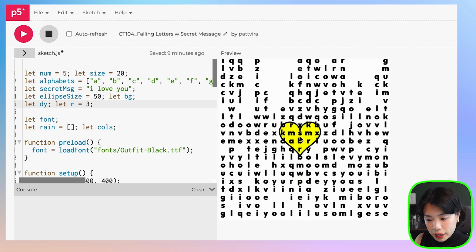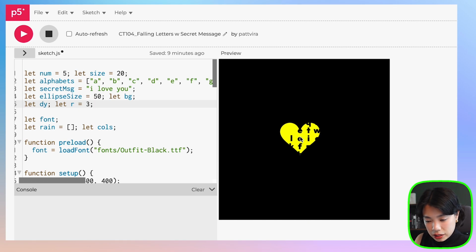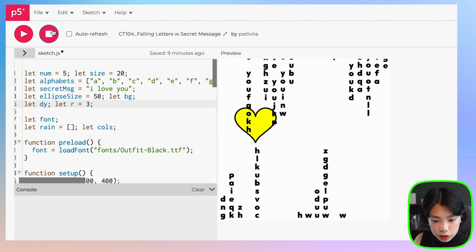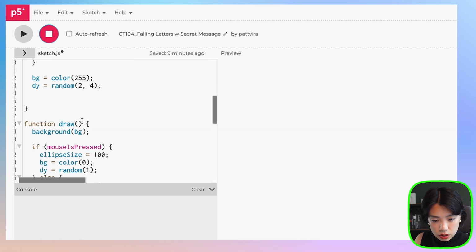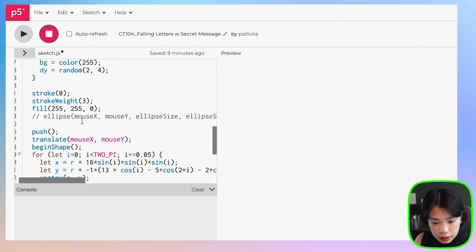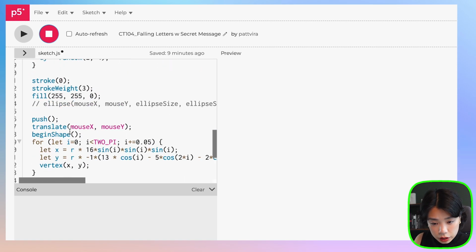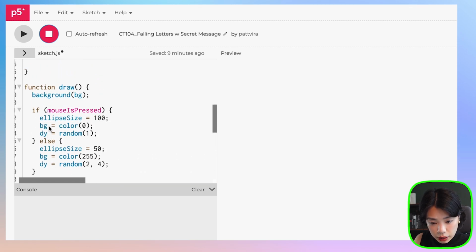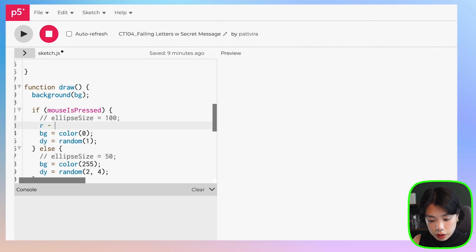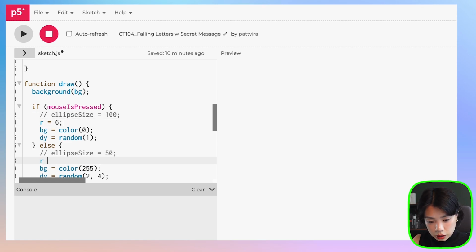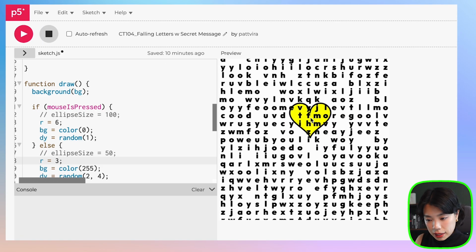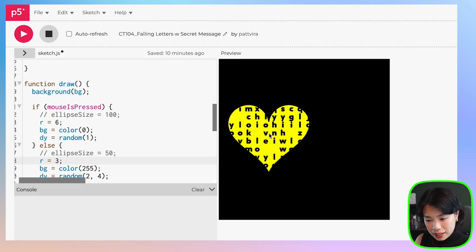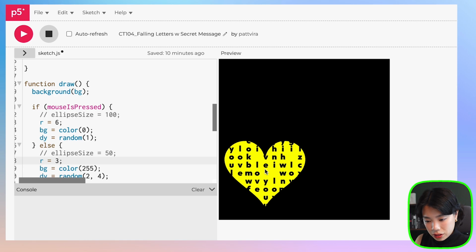Okay, now when I click it, it changes the colors, but I want it to also change the size. So inside the conditional statement, which is here, I want to change here. I'm going to comment this out and then set r to be close to 6, and r to be close to 3 here. Ta-da! You see, I love you.